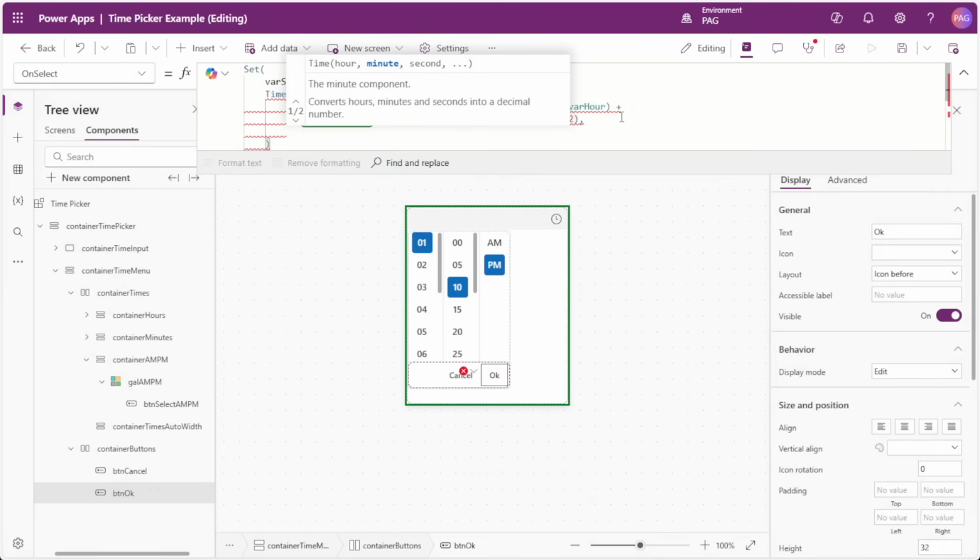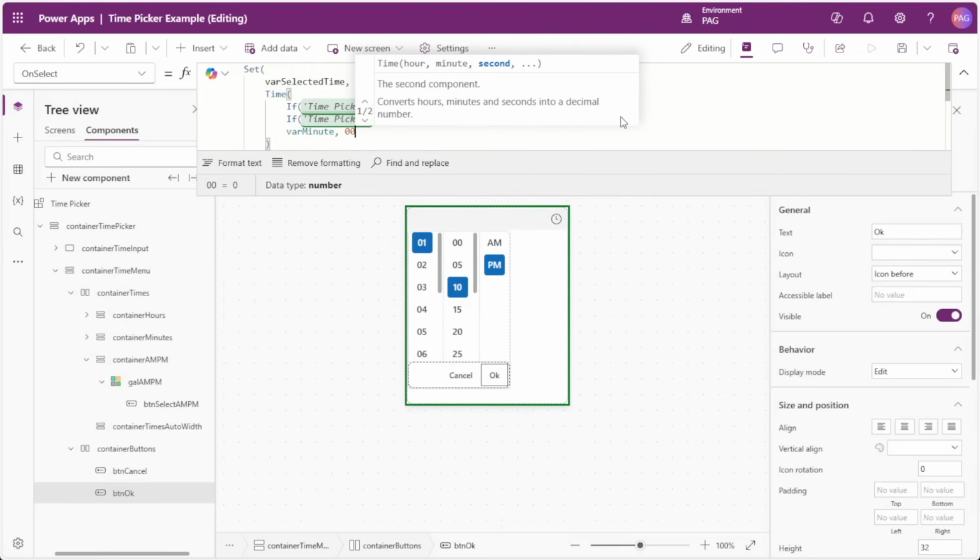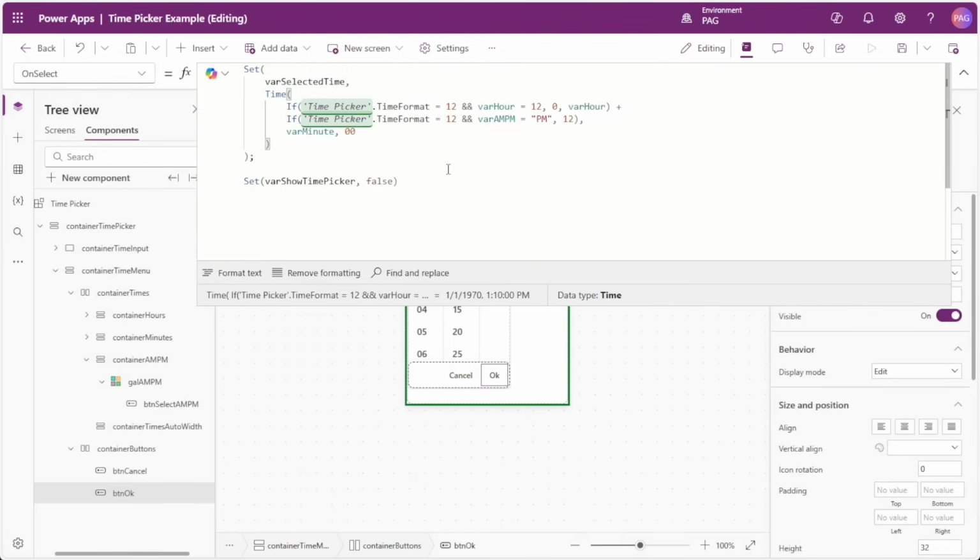For the minute part of our time formula, we can simply insert var minute. And then for the seconds, we'll set this to 0. And our full formula is here.